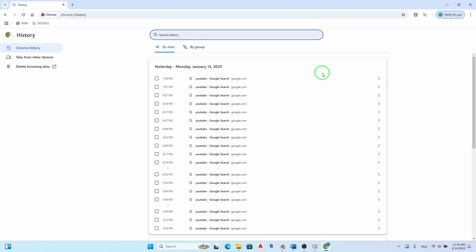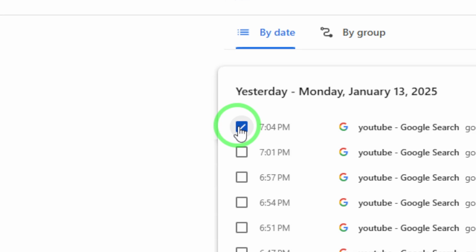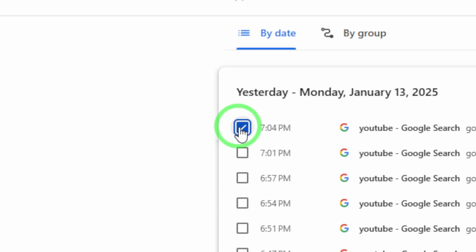Now that you're in the History tab, it's time to find the link you want to delete. You can scroll through the list or use the search bar at the top of the page to quickly locate it. Once you find the link, check the box next to it. This action selects that specific entry for deletion.